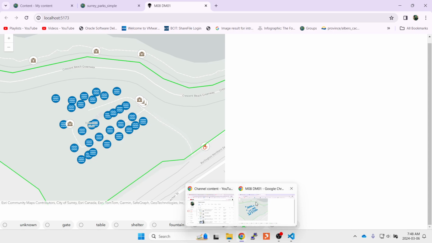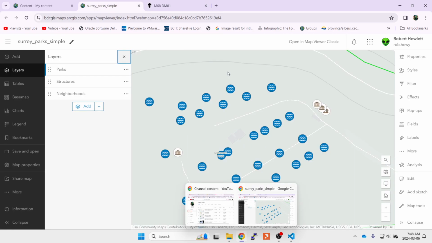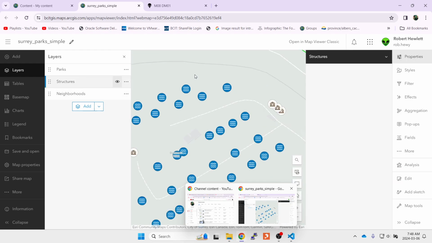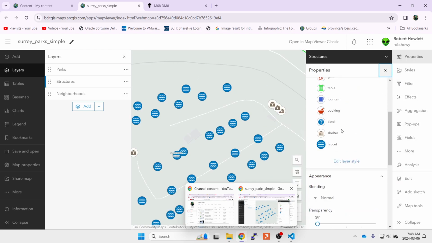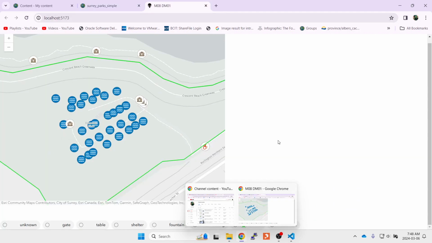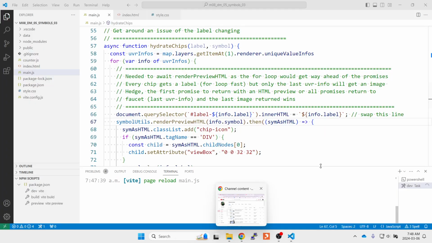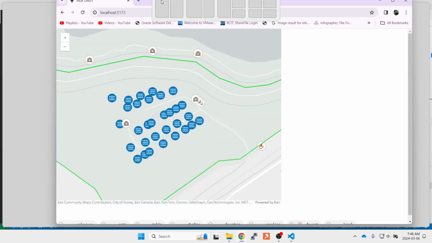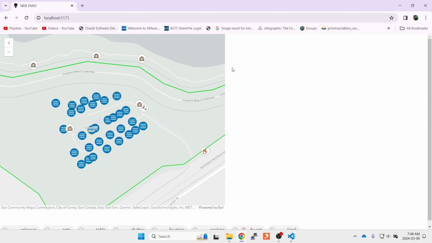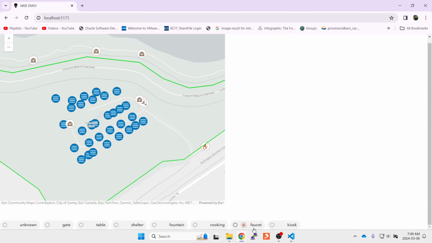And if we go back to here, actually, I go to structures, and I go to the unique value renderer. Faucet is the last one, right? Now, what would be fun? Let's see, this might actually happen for us. If I close these down, I will bring that back there. Yeah, so faucet is the last one in the list, and so it gets a symbol. Oh, look, the symbol changed on this one.